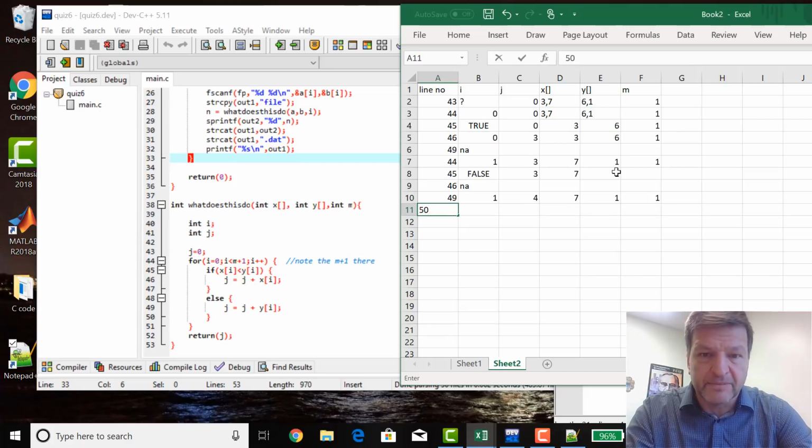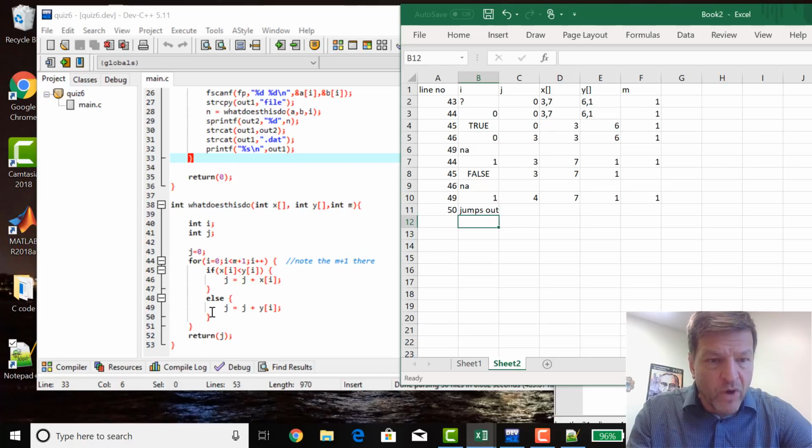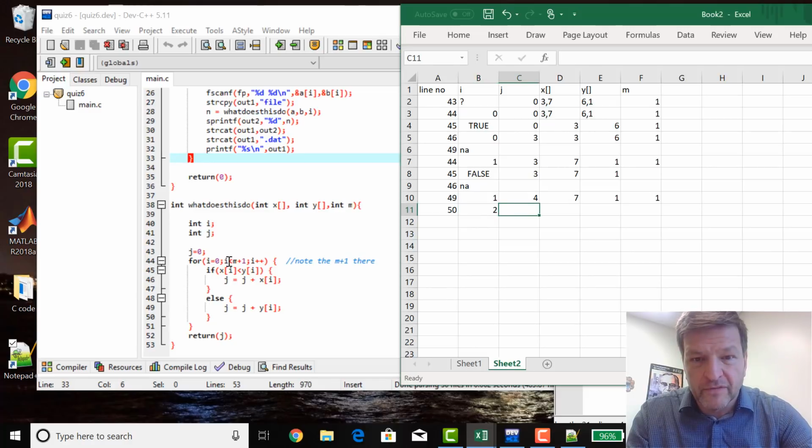And then it jumps out because i is equal to 1 when it goes back up here, and m is equal to 1. Once it increments up to 2, it goes to 2 on the next round, and then it would jump out because 2 is no longer less than m plus 1, which is 2. So that's how it would work.